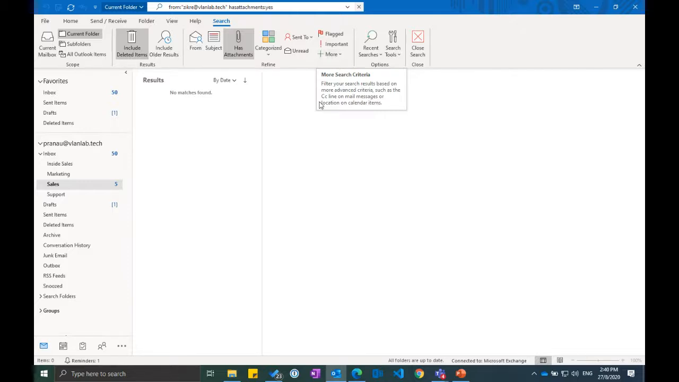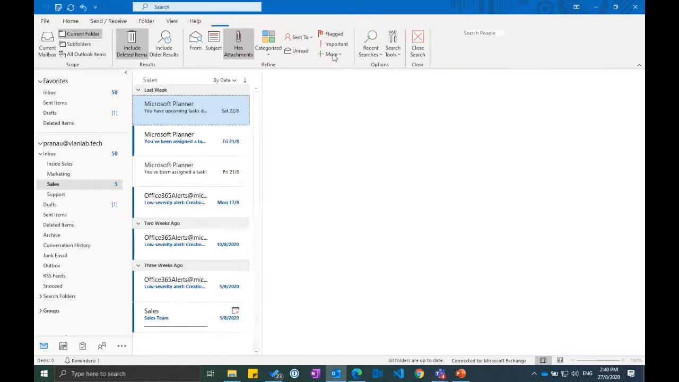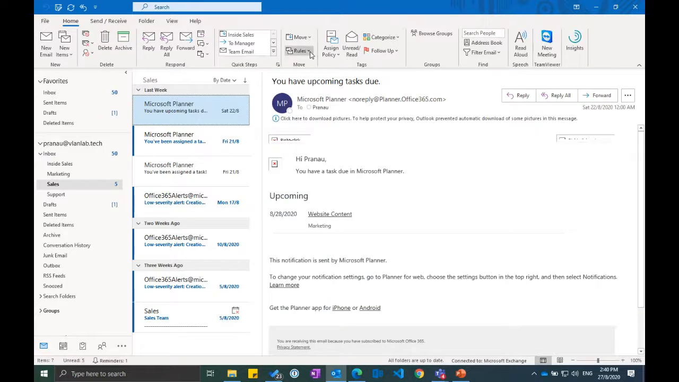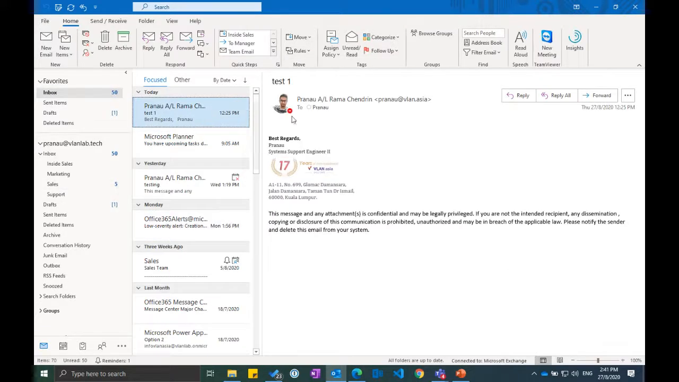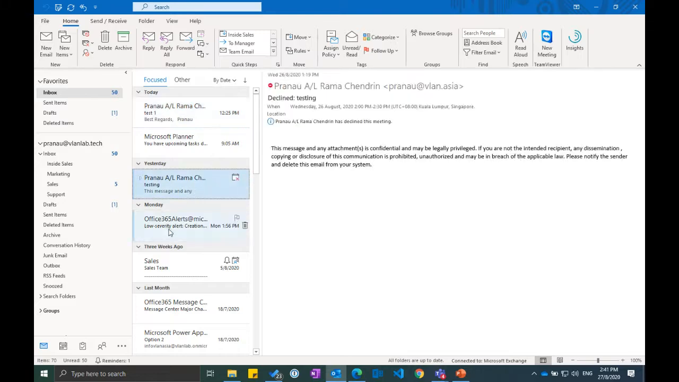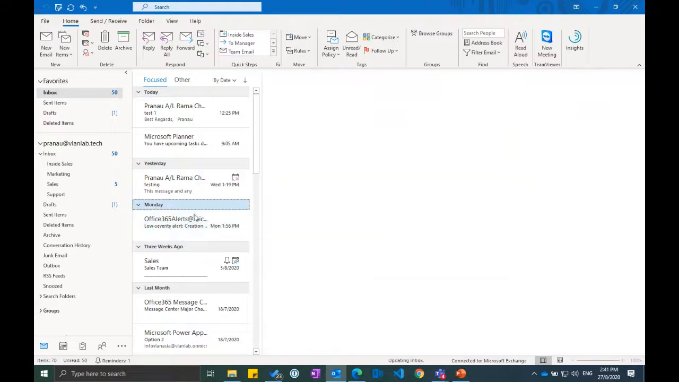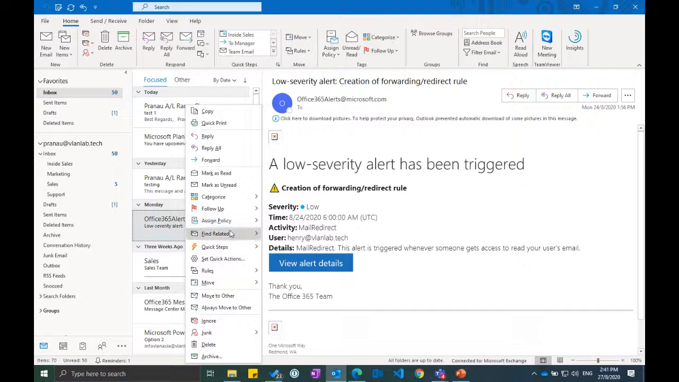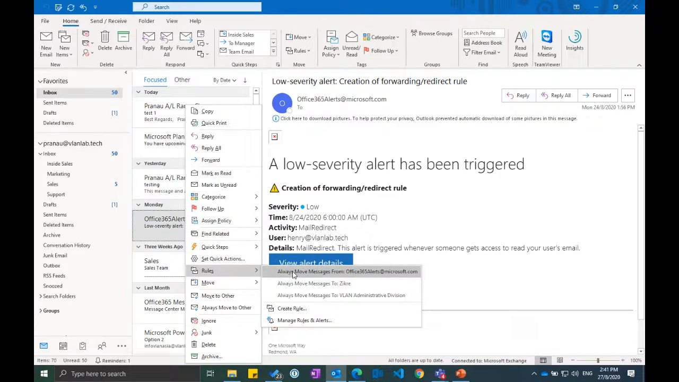Just now you were sharing with us on rules, right, Pranav? So you need to first create a folder, and you showed us a lot of steps to create a folder. Is there a shorter way of creating it, like right clicking? Yes. When you create a rule, of course, you can start from the beginning. But if you know that each time there's a 365 alerts email coming in, you can right click over here and create rules from here itself.